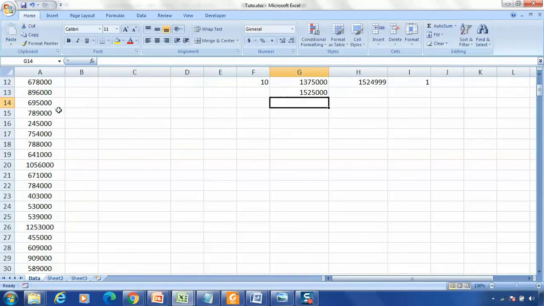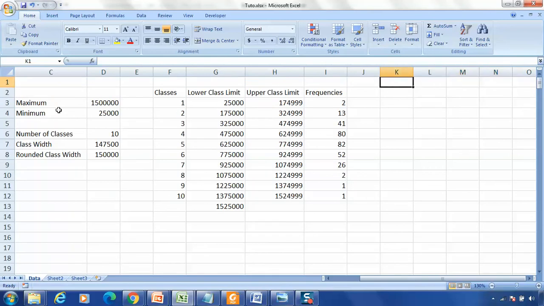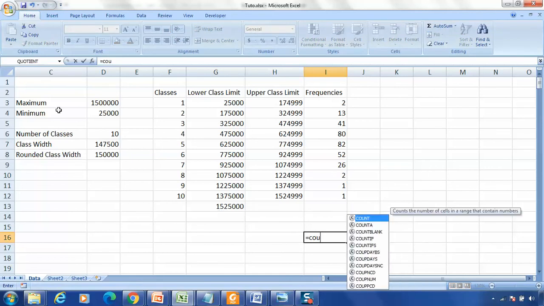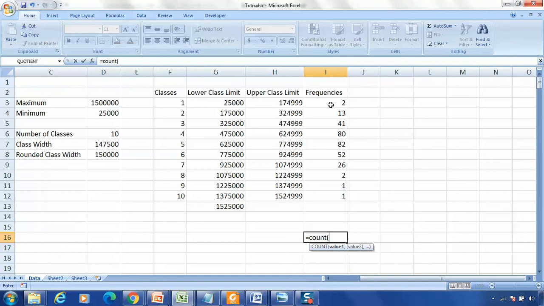Normally the sum of all the frequencies of your frequency distribution should give you the total number of values in your data set. So here I will use the function. Remember, before you use the function, press equal, and then you press count, and then you come here. I press Control Shift and down. I've closed my parentheses, enter.